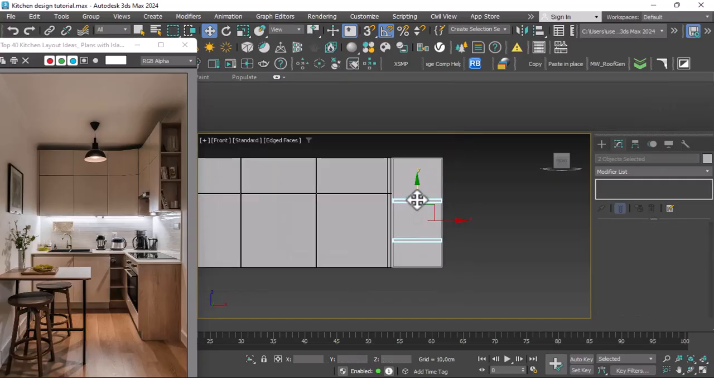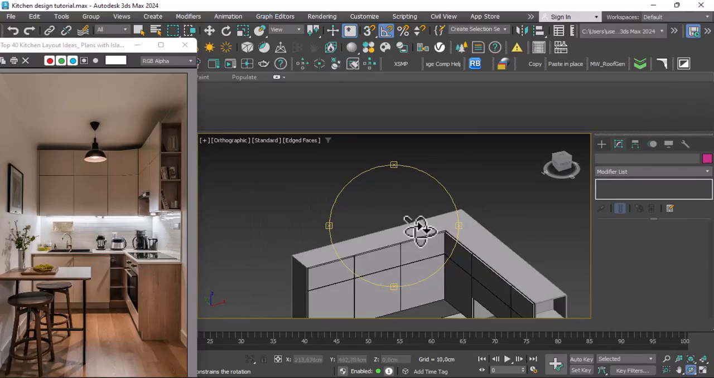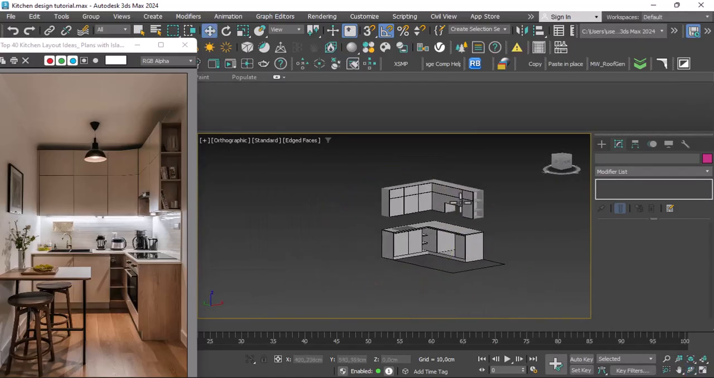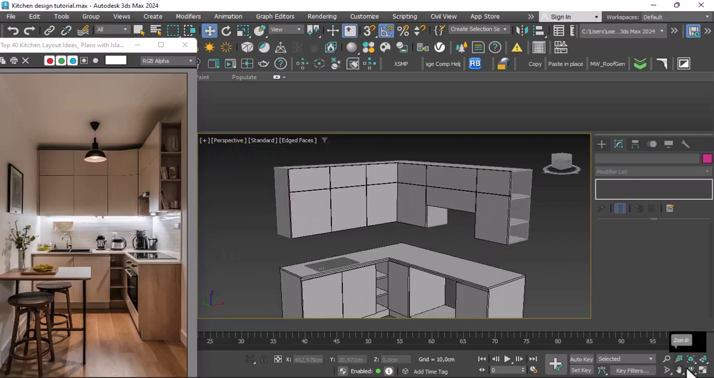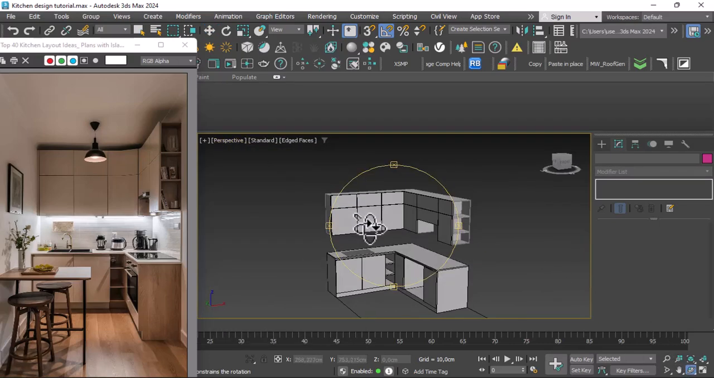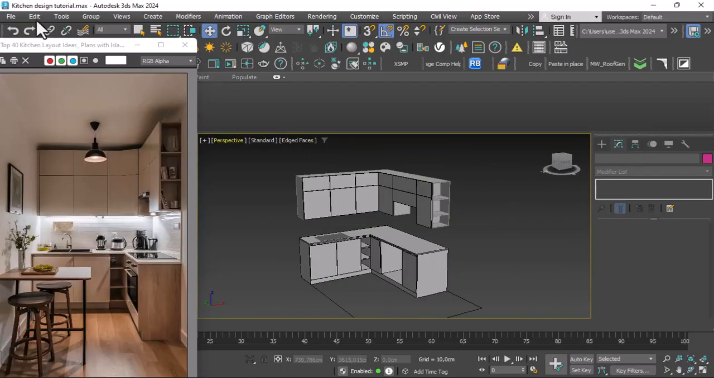Alright, that's fine. Alright, so this is perspective like this. This is perspective. Alright, so let me make the walls. Let me save this project for now.